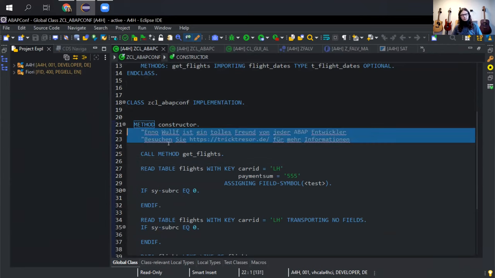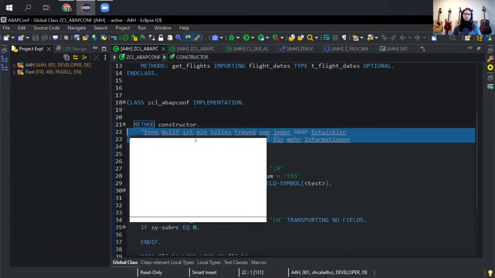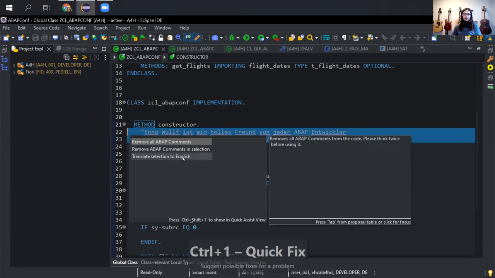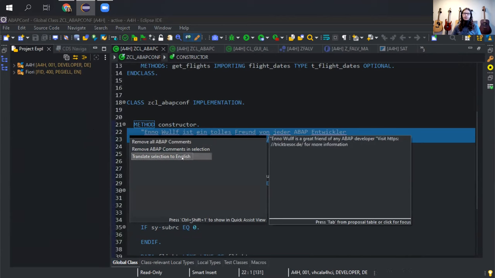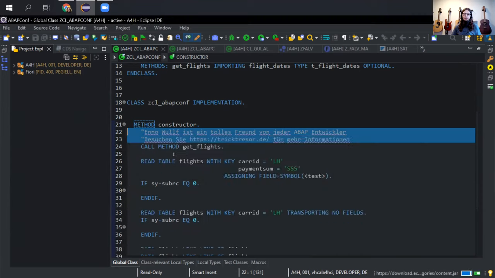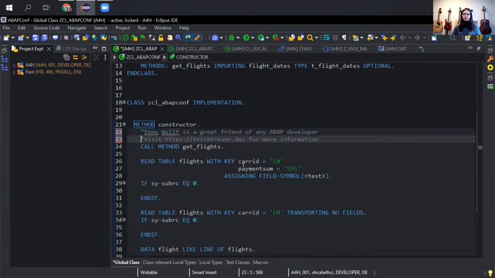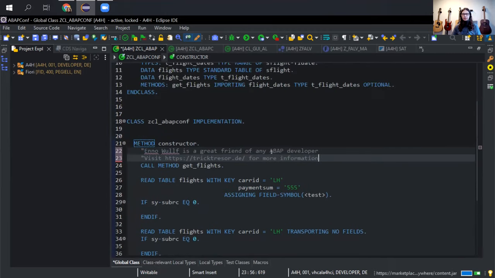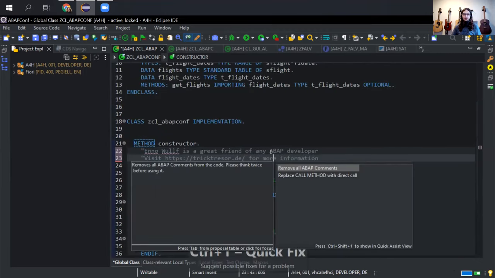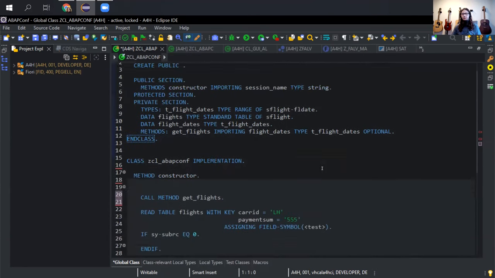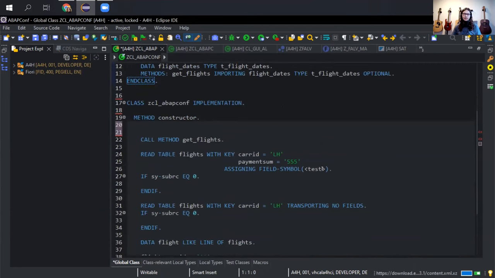So if you find them and you do not know the language, then you could use this quick fix. Control one to translate the selected text into English, so you could see the overview here, and then you can click it, and then you get the translated comment inside. Of course, the best would be to not have any comments, because the code should be readable without them. So we can also remove it fully from the code.